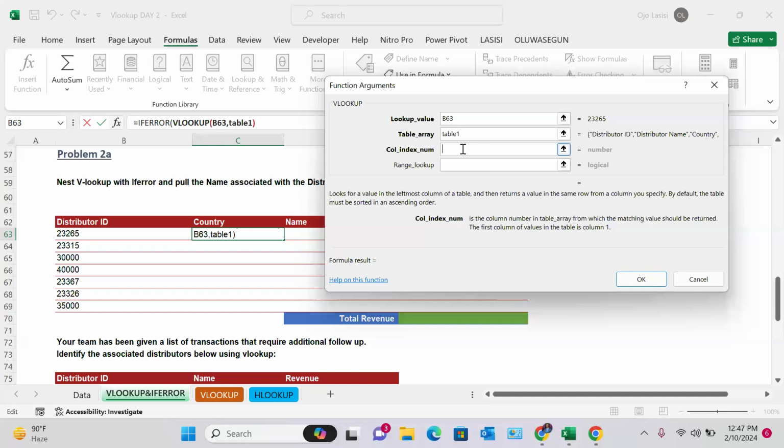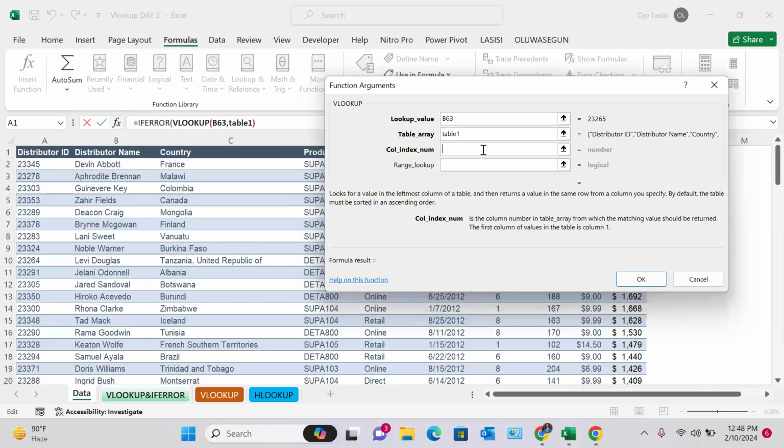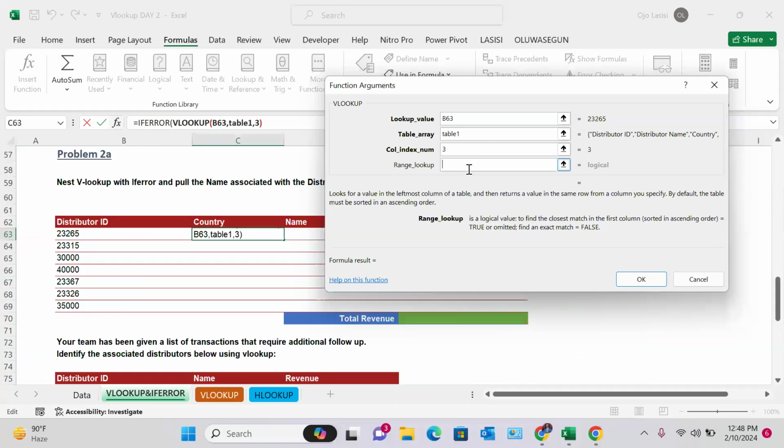So your column index number, where the country is actually, that is the column index number. Let me tell you, you can decide to use Control Page Up to move to the data set. What is the country? Because we are dealing with country, it is in 1, 2, 3. So that means we'll put 3 here. And the range lookup, I always tell you that it is actually 0, right? It is 0.